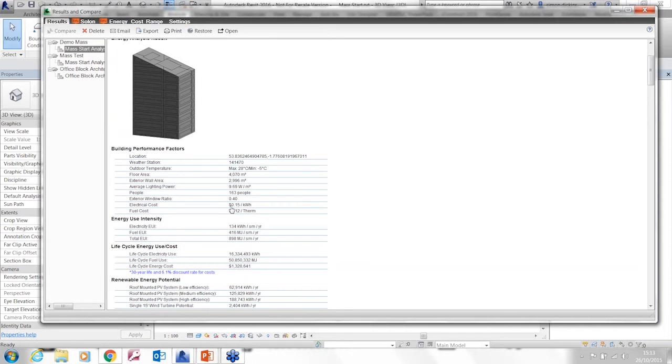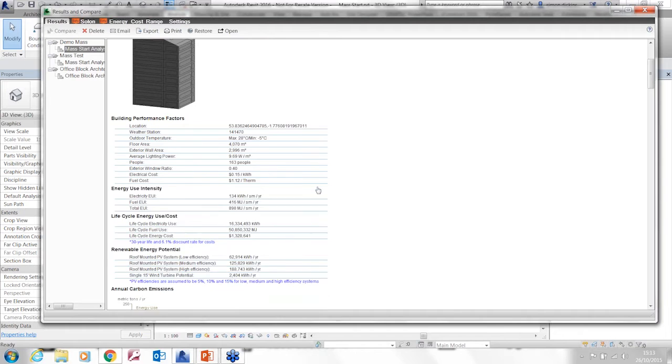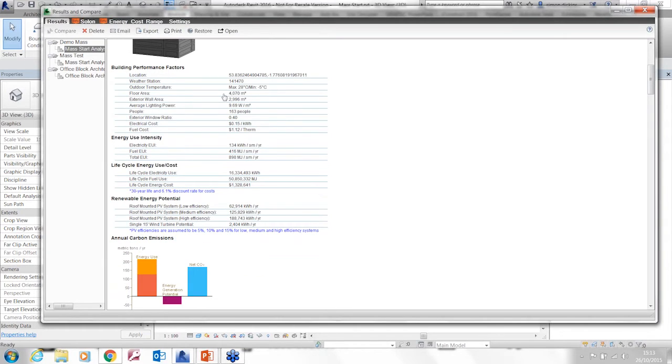You'll notice as well that the costings are in dollars. If I'd logged into Green Building Studio first, I can change the default units, so you don't have to have it in dollars. We can change this to pounds sterling as well. And as we go down there's some very useful information. We can also change the price of our fuel on Green Building Studio.